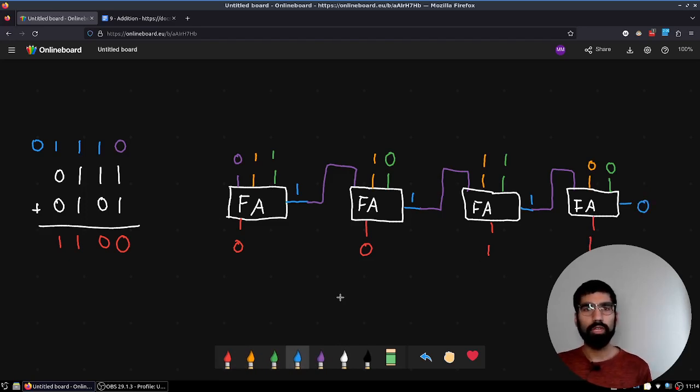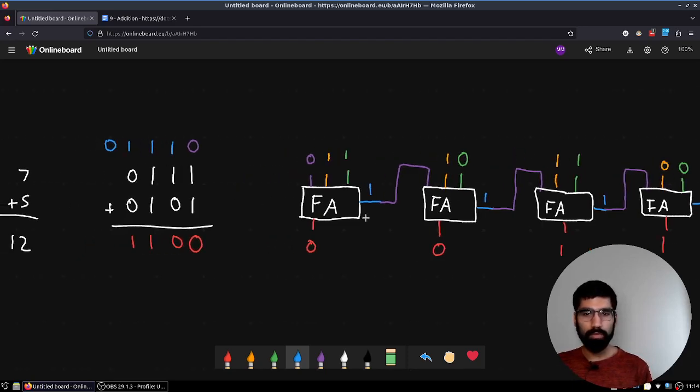This is what we call a ripple carry adder. The reason we call it a ripple carry adder is that the carry out is kind of rippling from one to the other. So just like a ripple extends outwards, affects every other part of a pond, this ripple, this carry out, affects every other part of the circuit.